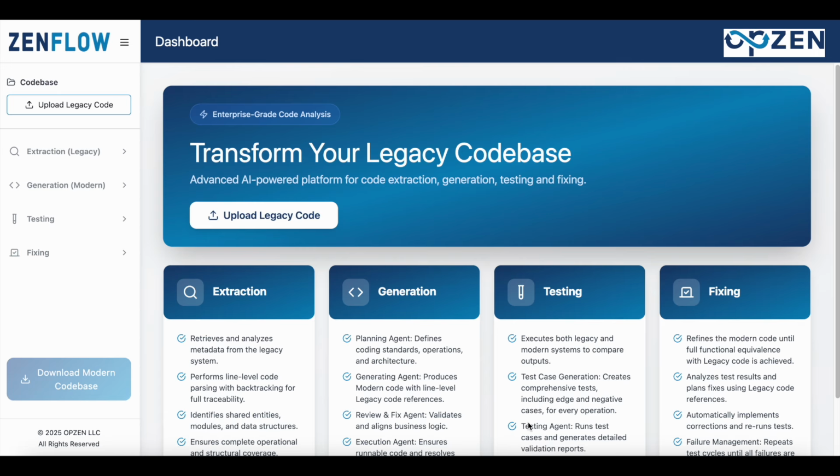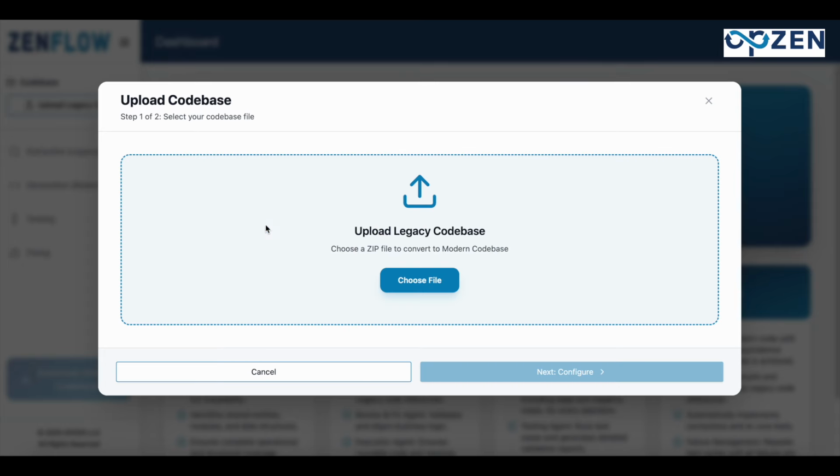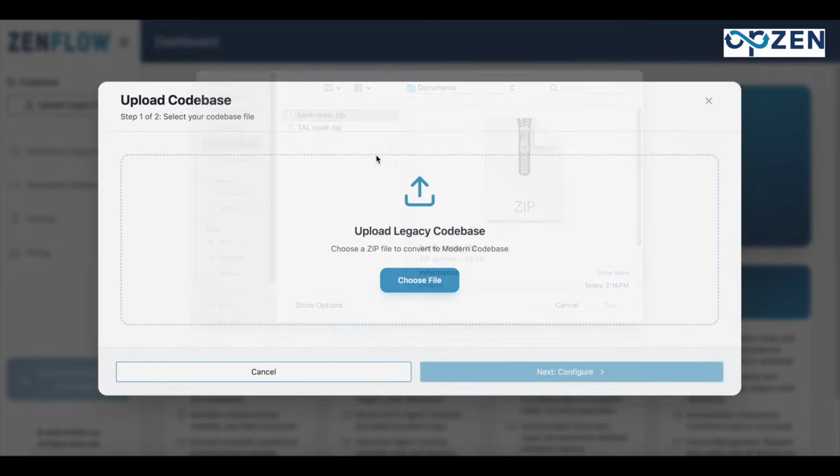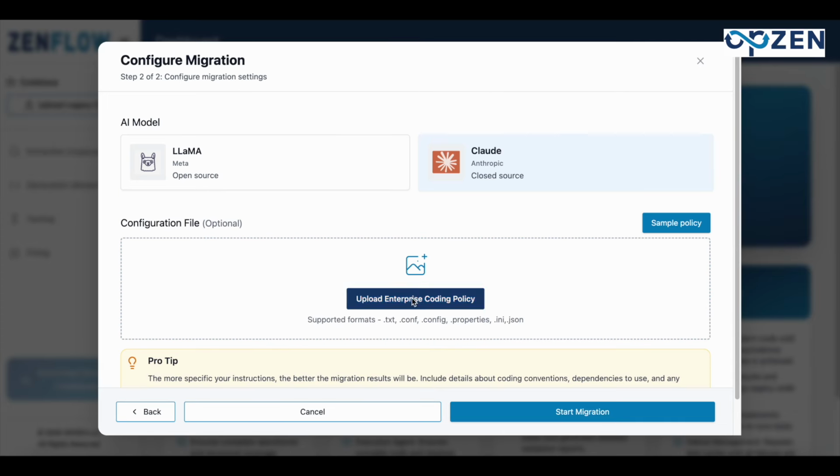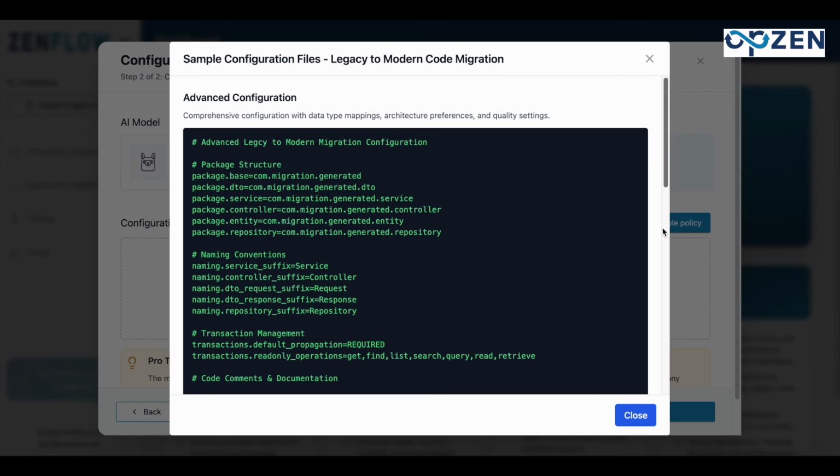This is the landing page. Here, we can see that the only manual input required from the user is to upload the legacy code system. In this demo, we'll be uploading a COBOL code base. The user has the option to choose between an open source or a closed source LLM. ZenFlow also provides an option to upload coding guidelines. If such guidelines are uploaded, ZenFlow will use them. If not, it automatically applies the default coding policy.